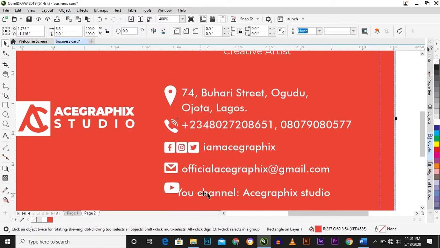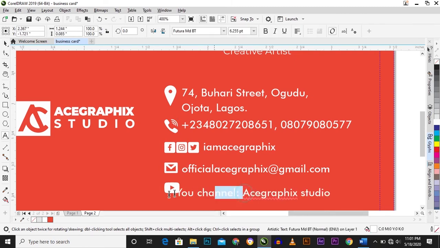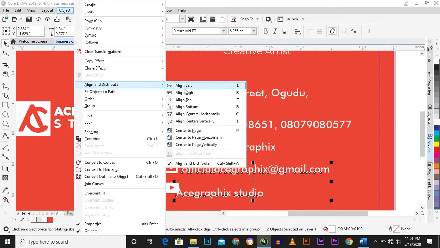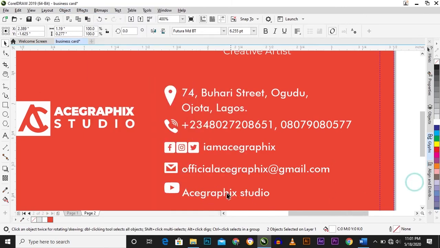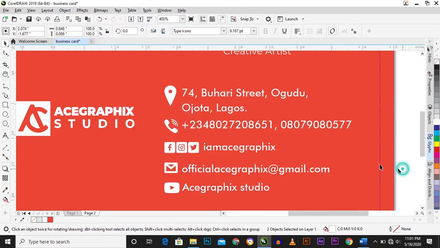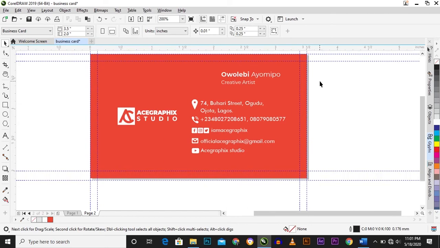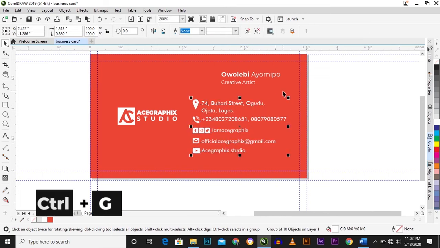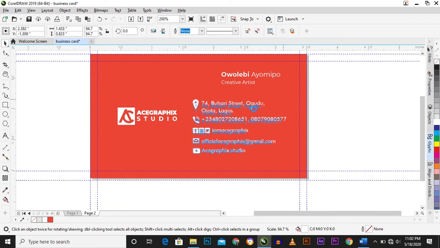Then you have to change our, remove the name, come over here, object, alignment. Remove this, object, alignment, and use horizontal vertical. So now we are done with this piece of arrangement. So we can group it together. We press Ctrl G to group it together, then scale it down.